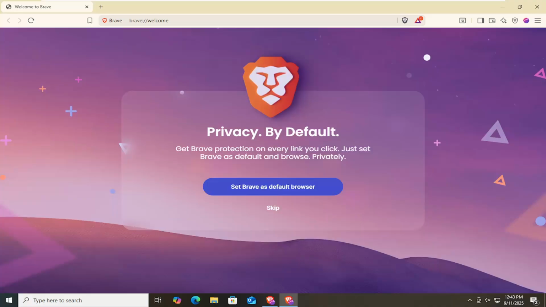In today's tutorial, I'm going to show you how to show or enable the bookmarks on your Brave browser if you want them to display on the browser. So this should hopefully be a pretty straightforward process, guys. And without further ado, let's go ahead and jump straight into it.